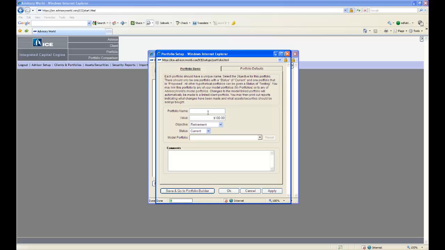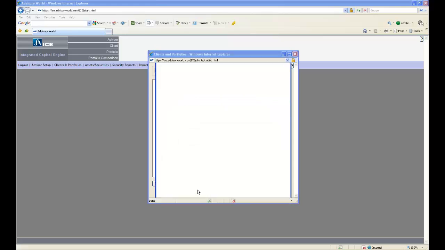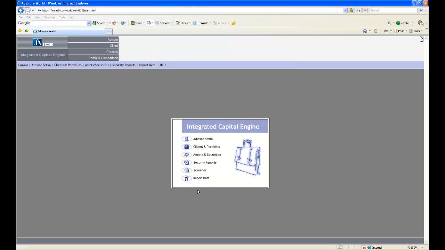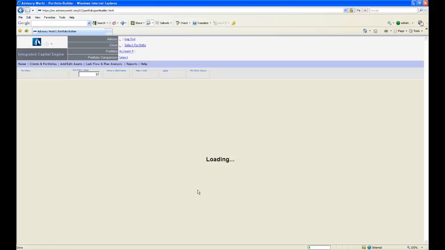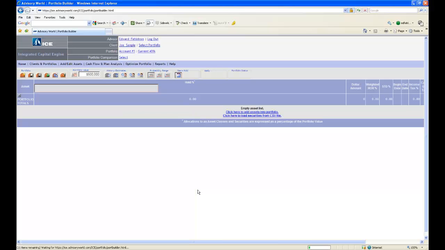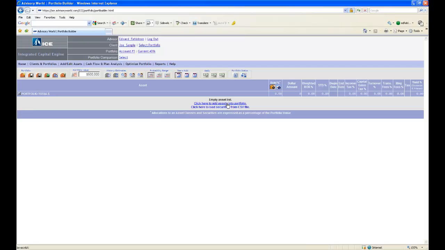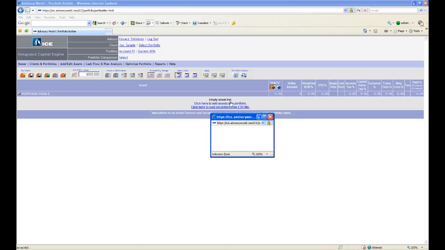Okay, so now I want to put in the portfolio's name and its value. I'm going to make this portfolio worth $500,000. Once I've done that, I'll click Save and go to Portfolio Builder. Now the Portfolio Builder screen is pretty much the centerpiece of our application. It's where you're going to add assets into a client's portfolio, set retirement goals, optimize the portfolio, or run reports. But first I'd like to get my client's assets in there, so I'm going to click here to add the assets.